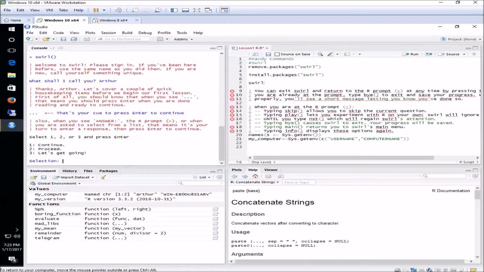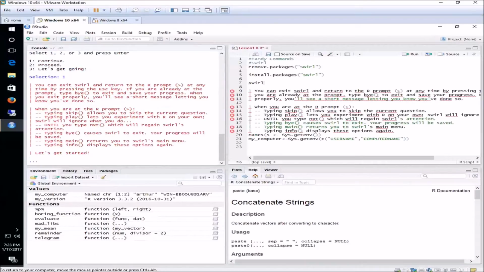So if I hit continue there, it's just going to tell me a little bit more about how to get started. And then if I just follow along here, it'll give me the basics of how to interact with Swirl. If I want to pause and screw around, I can use this play command. And then when I want to come back, I can use this next command. And you'll learn all this stuff as you go through the lessons.